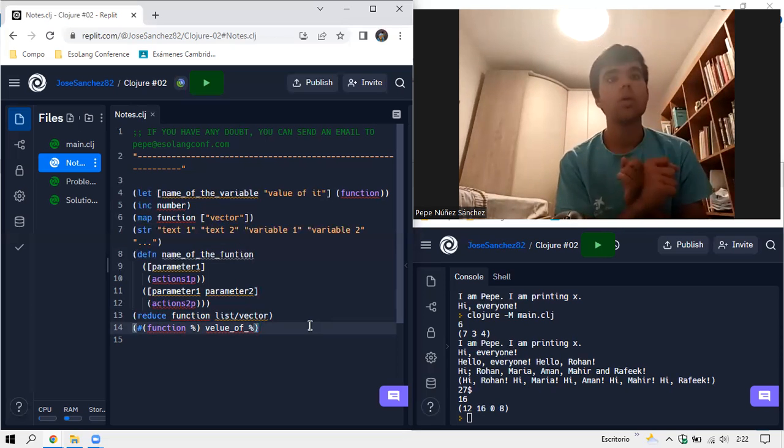But secondly, we have to be very efficient. So we don't want to be writing more than we need. So Clojure has created this function that will be helpful.